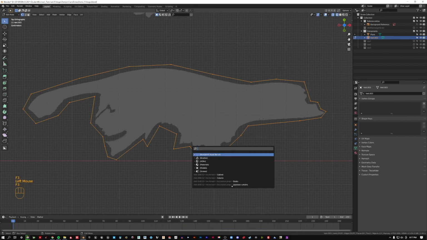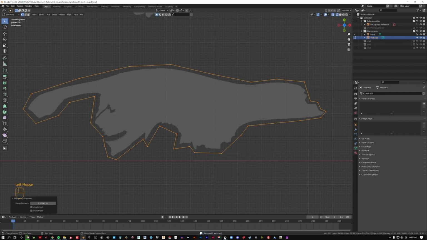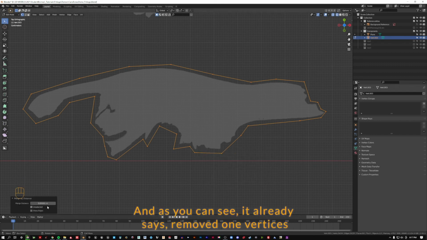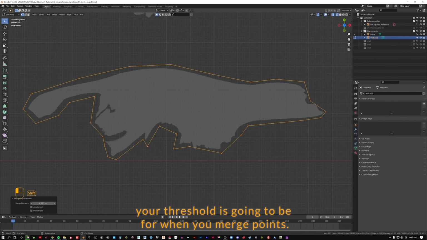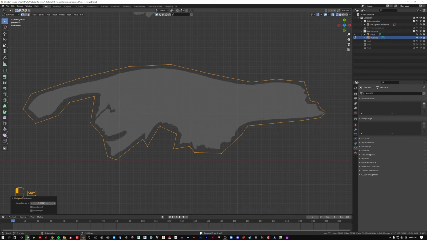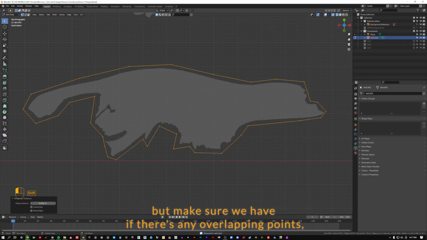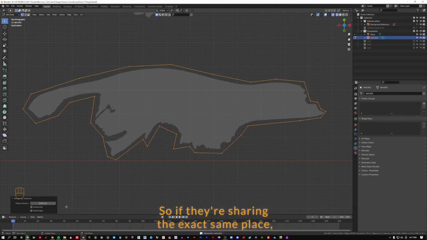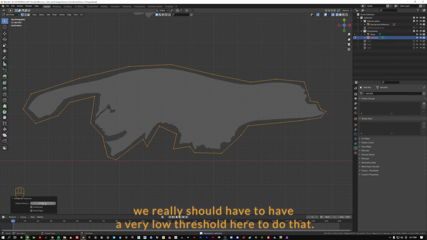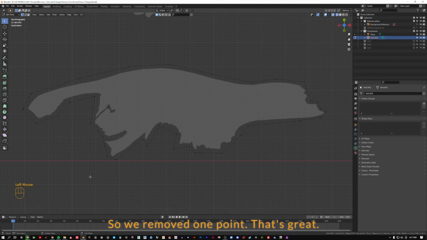So if it's hard to track down where the source of the problem is, we can select everything and press F3 and type in merge by distance. And as you can see, it already says removed 1 vertice. You can drag the slider left or right, play a bit more with how much distance your threshold is going to be for when you merge points. But all we really want to do is not really disturb the shape, but make sure that if there's any overlapping points, we're going to go ahead and merge those. So if they're sharing the exact same place, we really should have to have a very low threshold here to do that. So we removed 1 point, that's great.